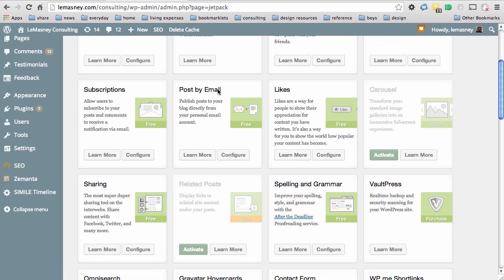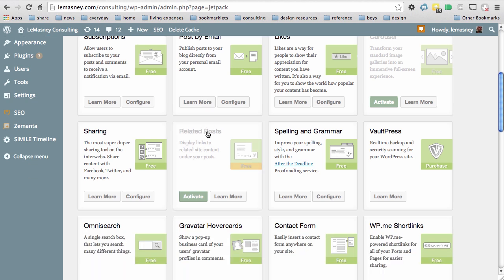There is a post by email feature, which allows you to use email as an interface for creating your WordPress content. There is a spelling and grammar check, which I install everywhere, and this engine does a great job of reminding me about why I should not use passive voice, for example.